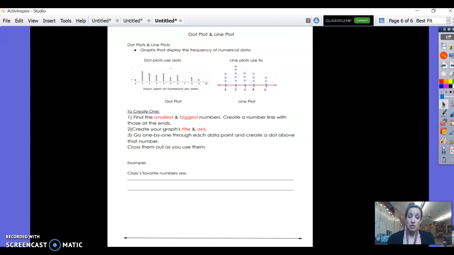This will give you a little introduction, and then you'll be able to play the dot plot and line plot game activity when you're finished watching this video. So let's dive in. Dot plots and line plots. Pretty simple as to why they got their name. Dot plots use small dots, and it's a graph that displays a frequency of numerical data. Another way to write that is it shows you how many times a number is used, and it uses that through dots.